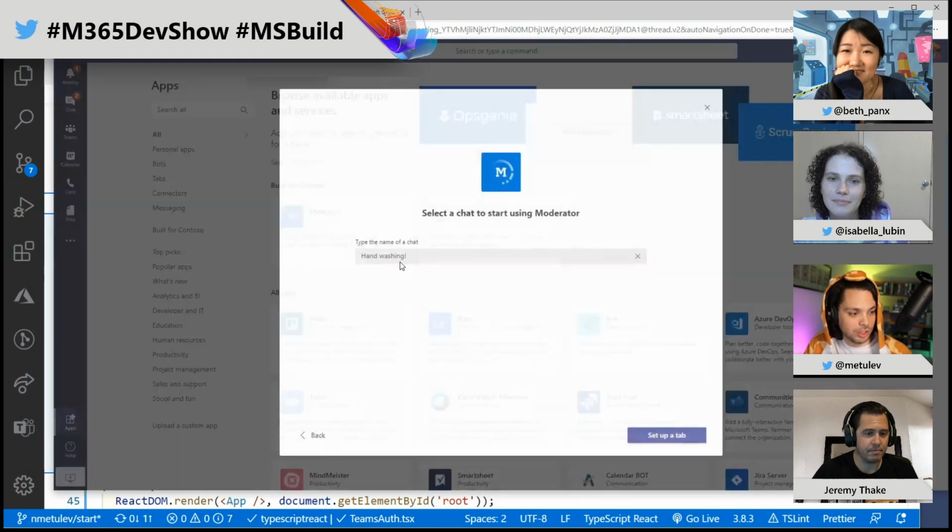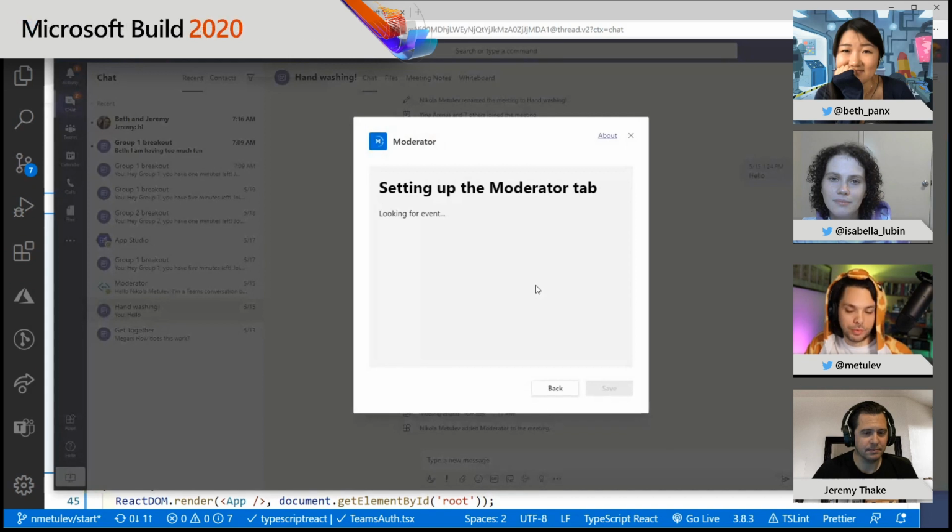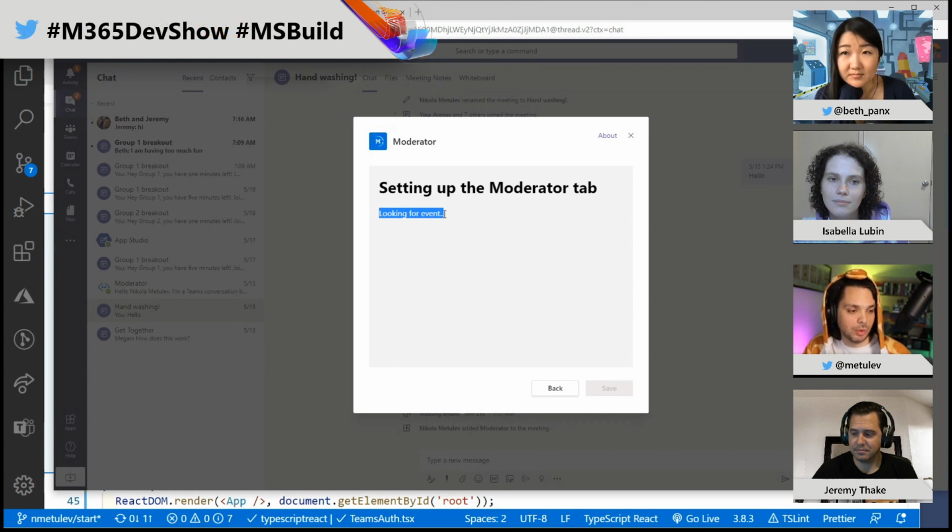And there's the hand washing chat. I can set up a tab, and this is going to actually open up a pop-up to configure this tab so I can install it. You can see here it doesn't really do anything. It's looking for this event. So I actually do the mapping between the chat and the event, so it shows directly the information about that event and moderation of that event instead of showing me the list of events. So let's actually add that code really quick.